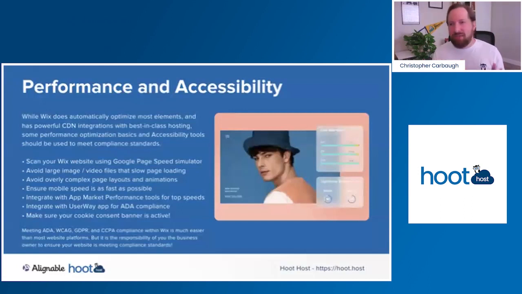But I see this way too much with a lot of Wix websites, where people just assume, oh, they optimize everything. And they just start uploading huge photos and huge videos and everything. Even a platform like Wix, which has awesome CDN integrations and best-in-class hosting all wrapped into your website plan, you can still slow it down. So it is up to us to be responsible and make sure that we're not messing up the overall performance of the website.